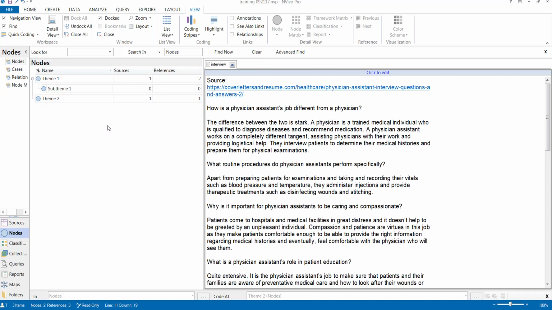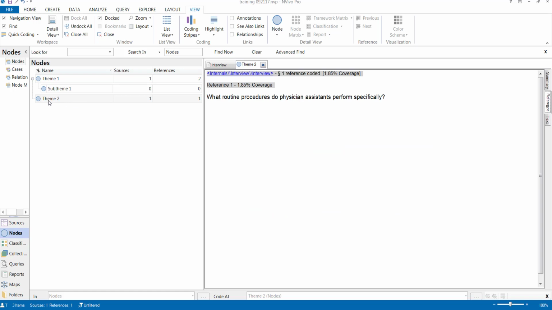Now let's say I did it a while ago, so I can't just Control-Z my way to undo it. There's a couple of ways. I think the easiest way, though, is you just double-click on where you put it accidentally. So if you double-click theme 2, this does a quick query, so it'll show whatever was coded under this theme. Now let's say, oh, you know what?